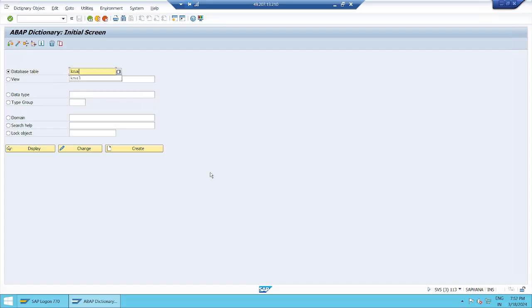Suppose I know one table name called KNA1. Let us take this table as an example. This table is already created. This table is built-in, SAP-defined. How do we know it is built-in? Based on the first character. What is the first character? It is K. K falls under the SAP namespace.